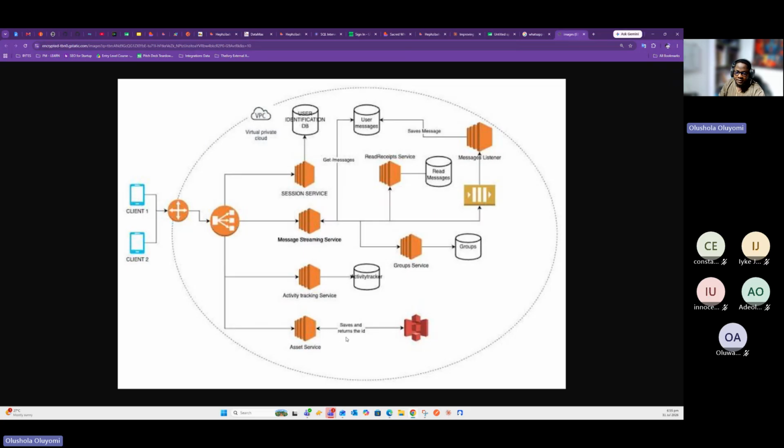For example, it says asset service, saves and returns ID. What exactly is this? So you ask questions like that. What is this? I'm guessing this is a database, but then what is this? This is a streaming service. This is service, right? This is supposed to be a database. I don't know what exactly this is, but this is what we use to identify a database. It's a technical conversation, but you get to understand over time. So this is a streaming service.